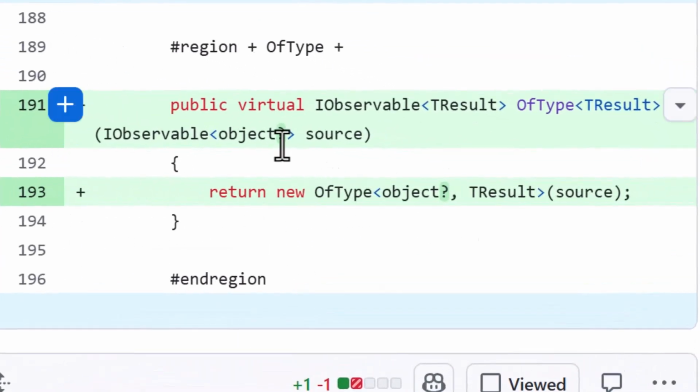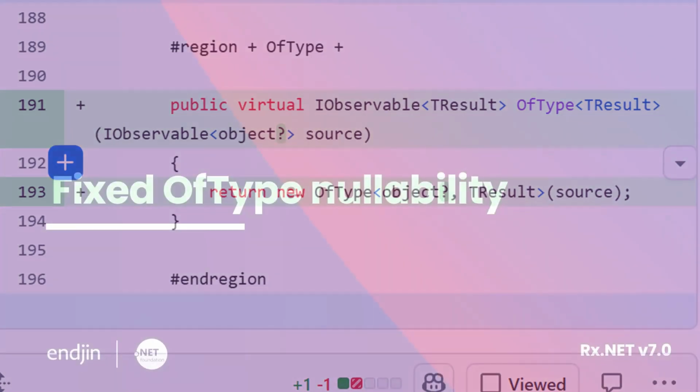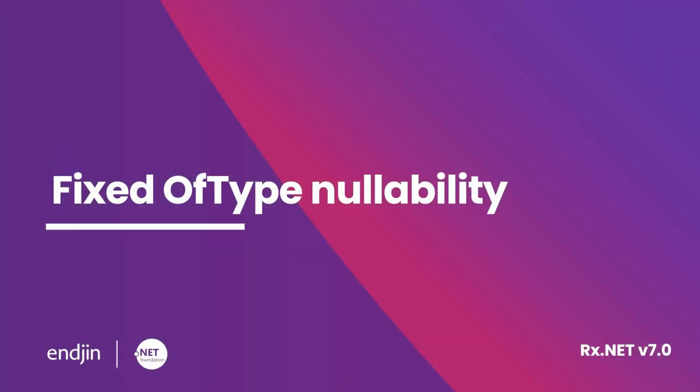You can see here that we've added a single question mark to the input element type. Now, since the return element type remains non-nullable, this clarifies that even if the input stream contains null values, OfType will filter those out. This has always been true, it's just that this information is now visible to the compiler, enabling it to do a better job of nullability analysis. And even though there was no change in runtime behavior, this change to the public API annotations is technically a breaking change. That's why we held this back until version 7, instead of putting this into an earlier bug fix release.